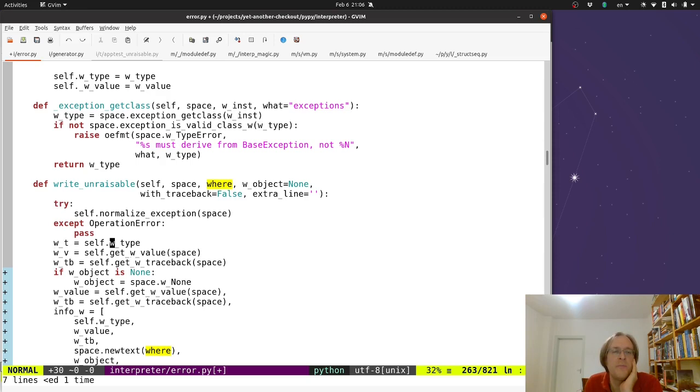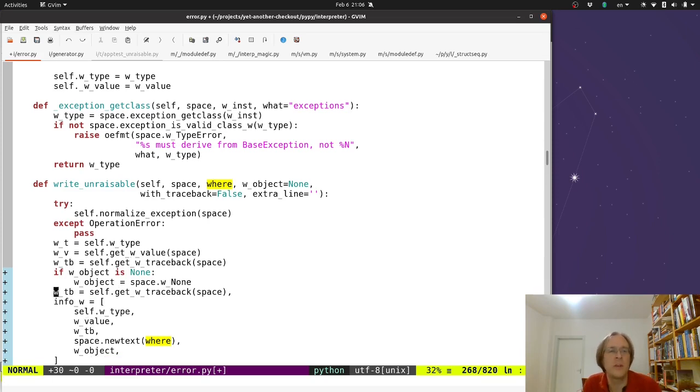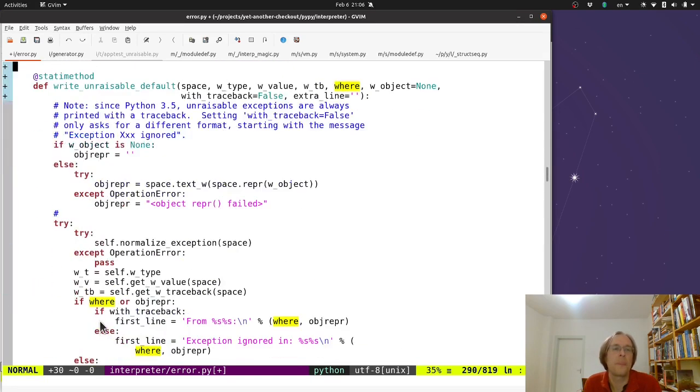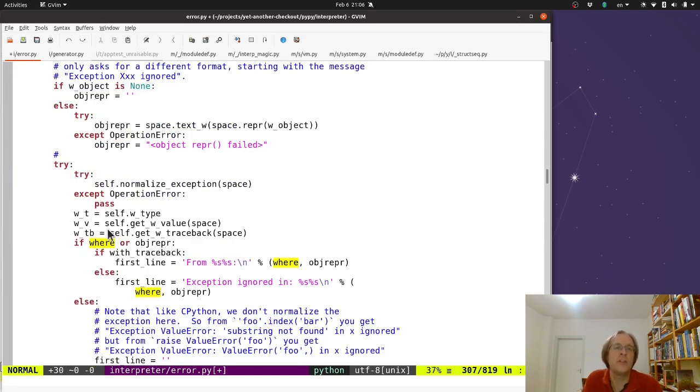We get the type, we get the value, we get the traceback. If the object is none, we use w_none. Now we can delete these two. Right. And we don't need to do it down here. I'm commenting them out in order to see how the old code still worked.